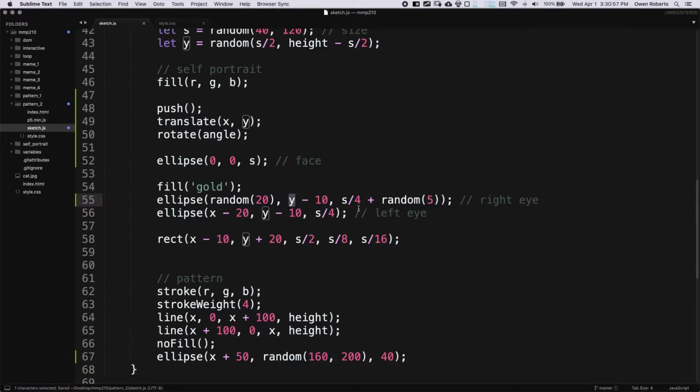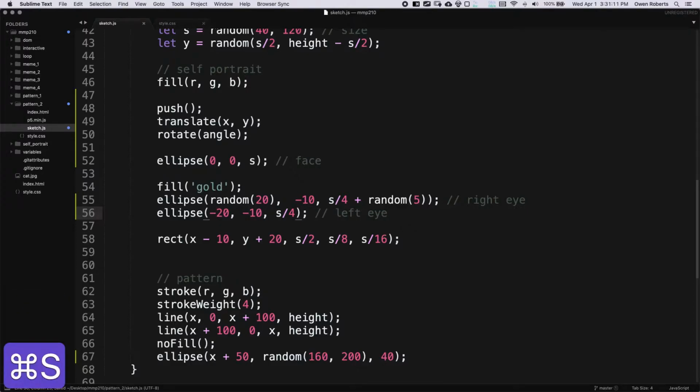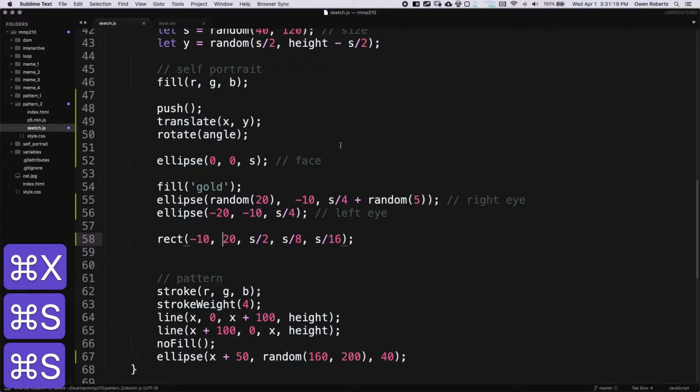0 minus 10 is really just negative 10. Another x minus 20, so that's really just negative 20. Y minus 10 is now just negative 10. So in each of these cases, x and y are just 0. So negative 10, and a lot of negative numbers. And then y plus 20 is 0 plus 20, which is just 20.